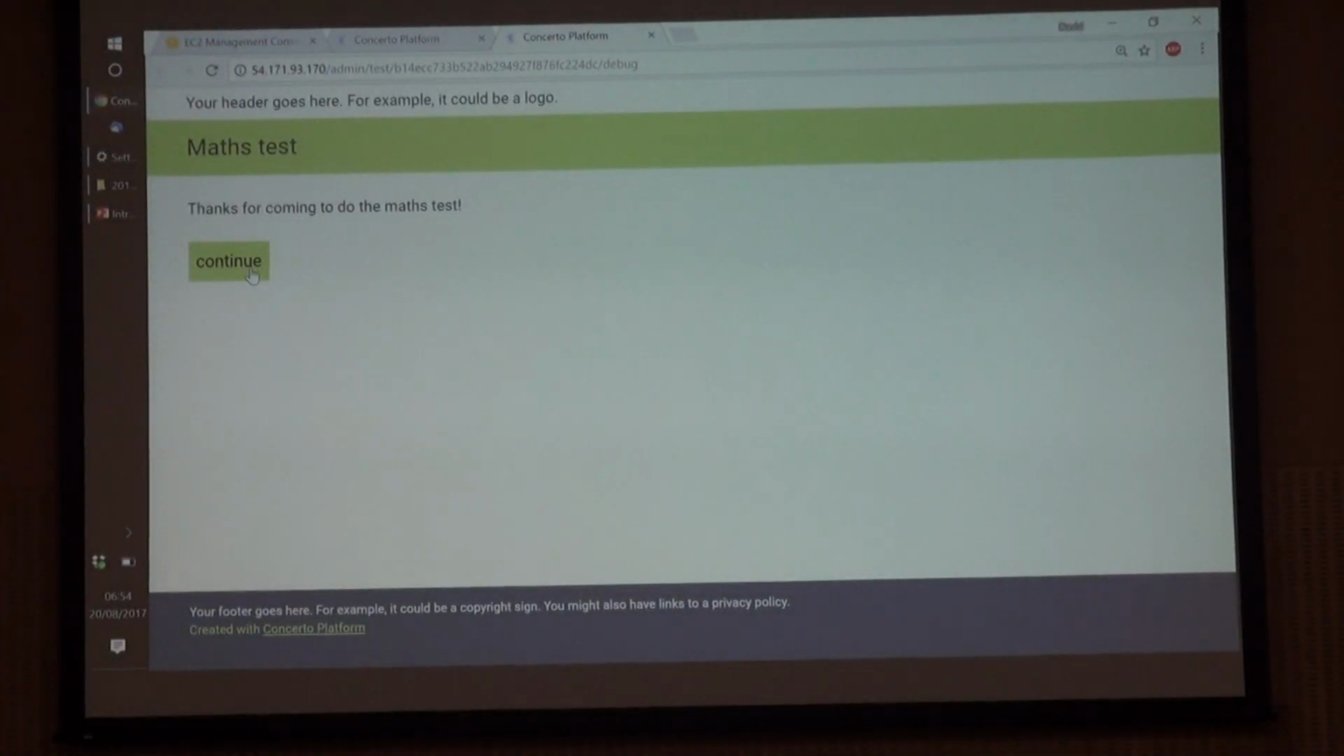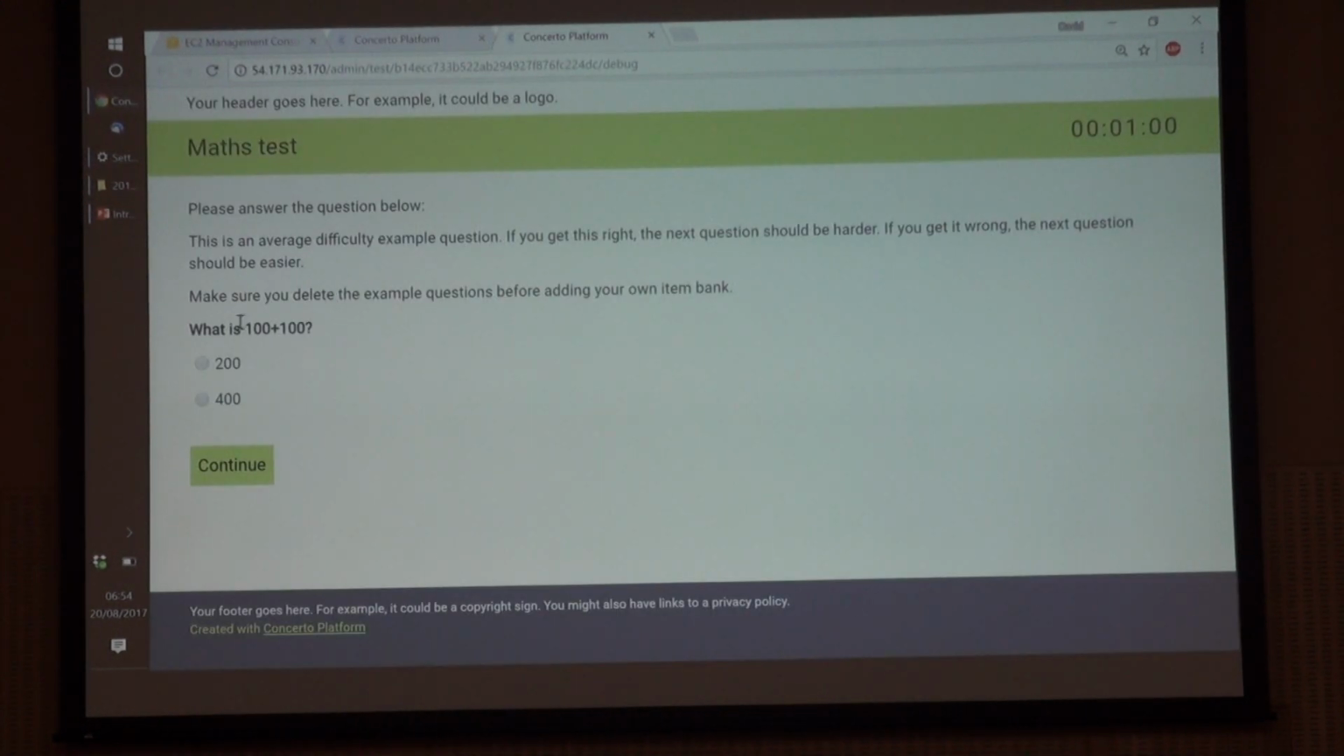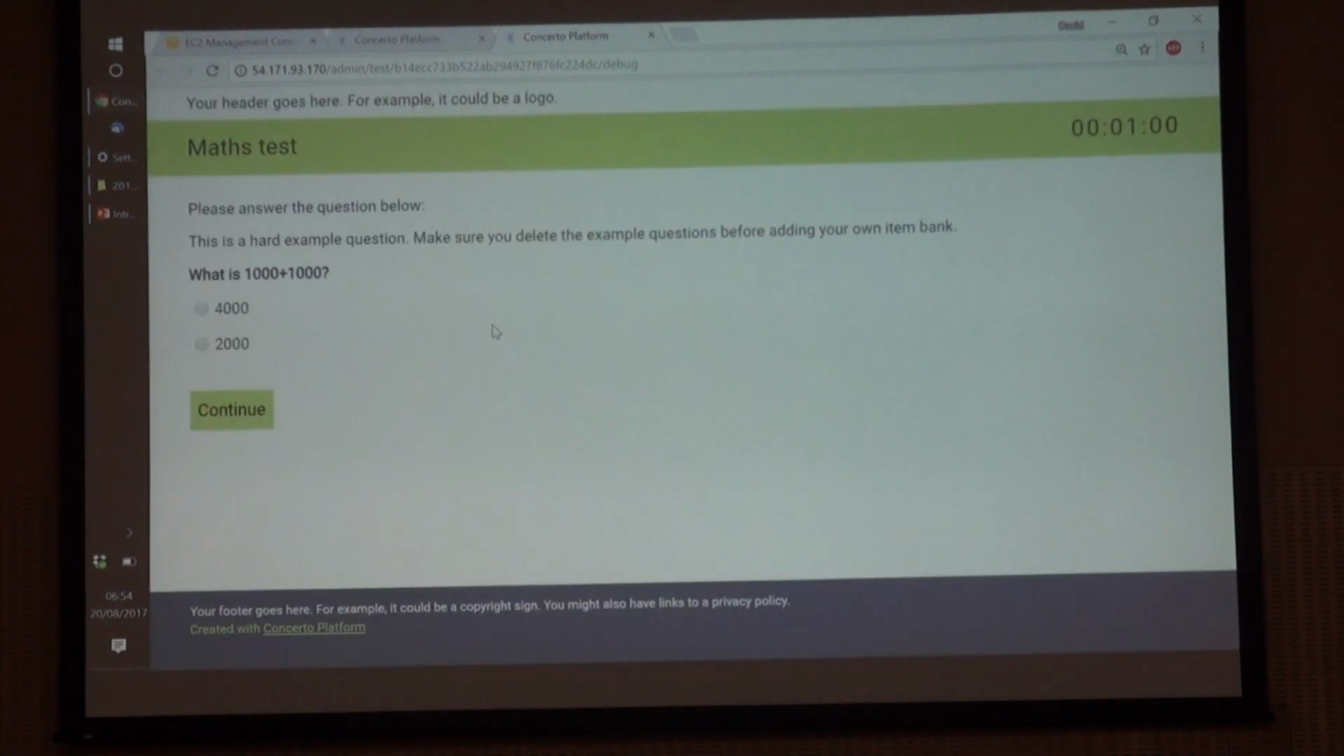Okay, so as CAT specialists, we know what should happen. What should happen is we start with the medium difficulty item, which is 100 plus 100. If I get that item right, then I should get the hard item. Now I've got 1,000 plus 1,000, and then that's the end of the test.